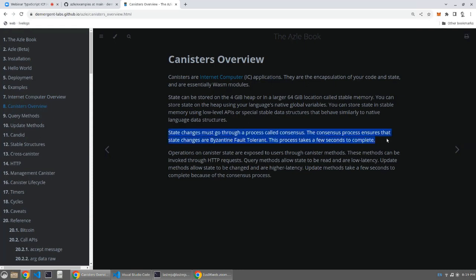All state changes, anything that changes in your canister, anytime you update variables or whatever, these changes go through the process of consensus. And consensus is basically the Byzantine fault tolerant protocol that provides Byzantine fault tolerance. And it does take a few seconds for this to happen.